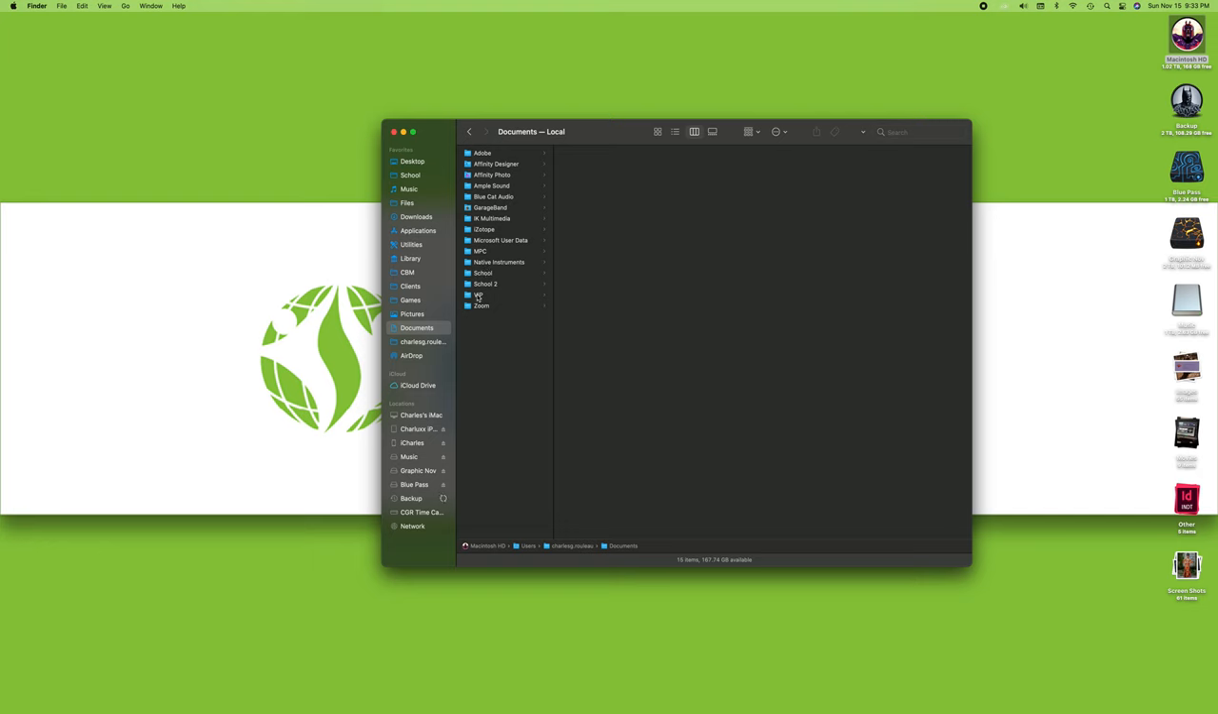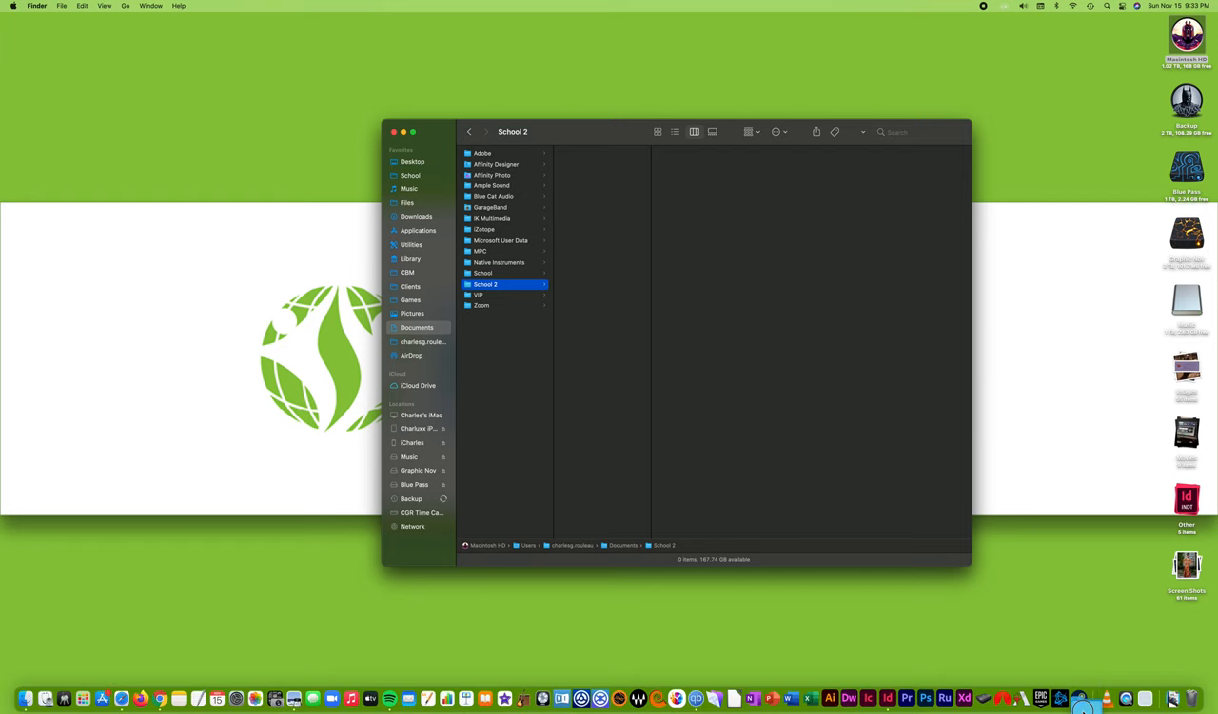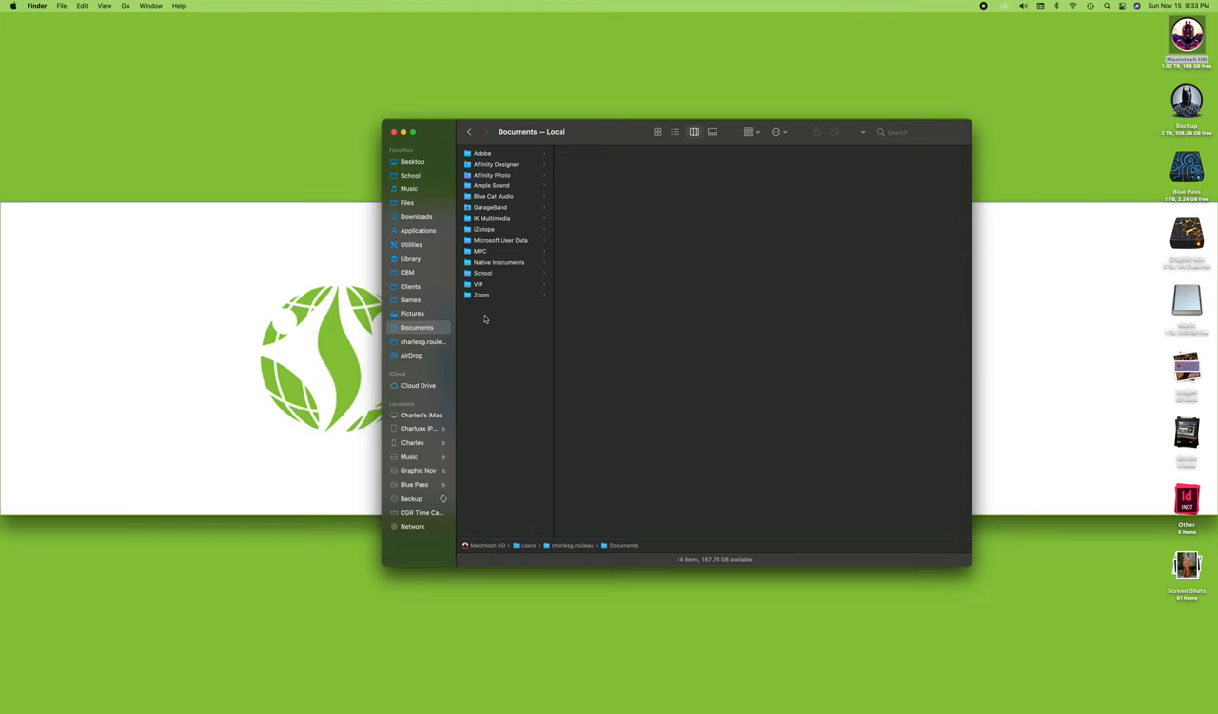To get rid of a folder, all you have to do is grab it and drag it to the trash can, which will appear when you go all the way down to the bottom. You'll see your trash can, and you can let it go, and it gets rid of it.